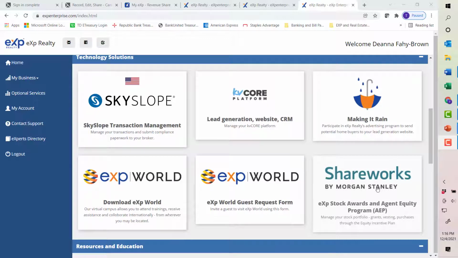Shareworks is a platform that's managed by Morgan Stanley, which is where all of the current stock transactions and stock accounts are maintained for eXp agents. The first time you click on this tile, you'll need to create a password. It won't automatically take you into Shareworks with your passport credentials. So it's up to you what password you create to access Shareworks.